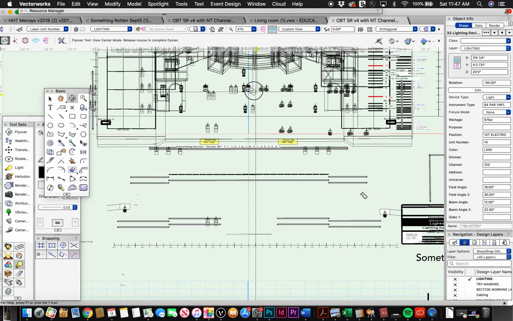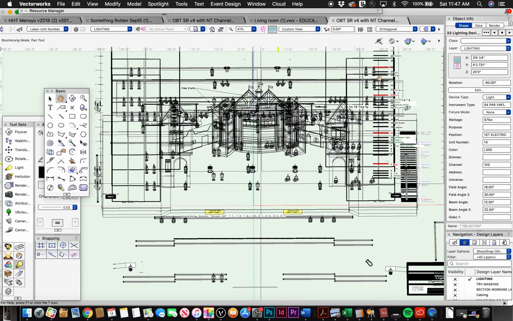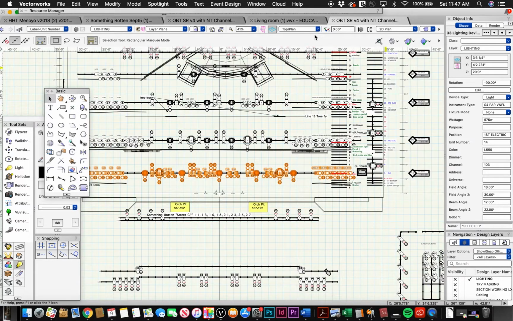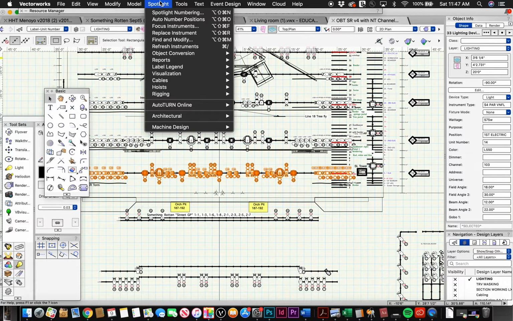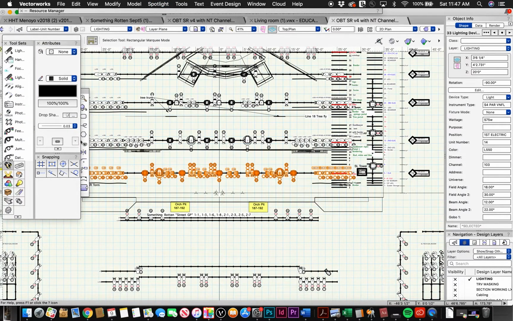Now, keep in mind that as I do this, we very well may have the frame rates slow down, and that's okay. So I'm going to go back to top plan, and now that I have all of these lights selected, I now need to create focus areas. So, we're going to click on the little light here in tool sets, and click on the light.